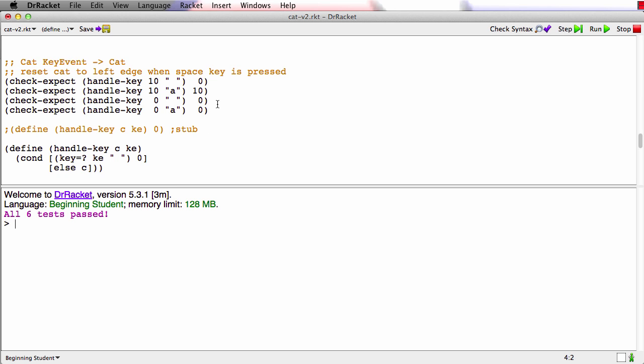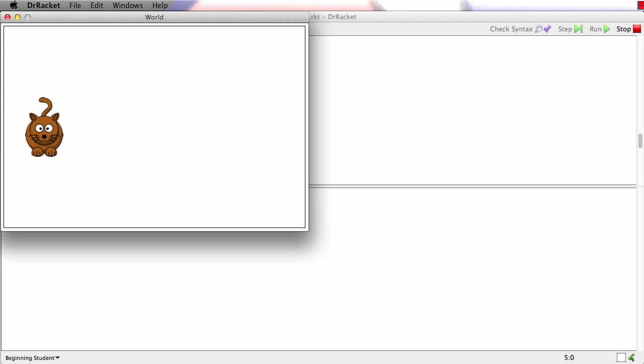It lets us test what a function is really doing without having to create anywhere near as elaborate a set of tests. So let's see, all my tests pass. Let me actually try running the program, main of 0. And I'll try to type very loudly here. You hear whenever I press the space key, the cat is resetting back to the beginning.